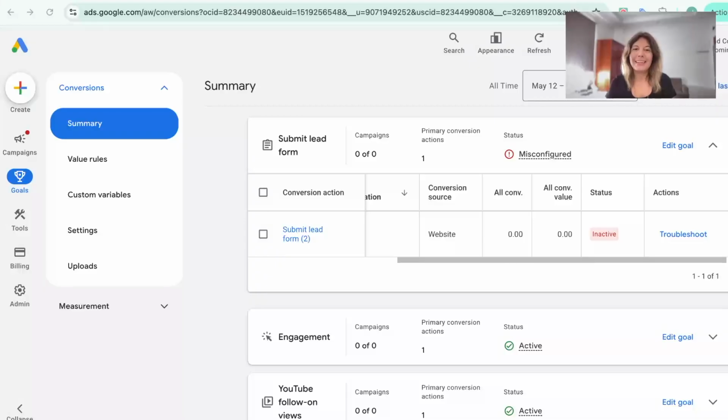Hey, I'm Jasmin, and this is part 4 of my Google Ads conversion tracking series. In this video, I show you how to install your Google Ads conversion tracking tag inside Google Tag Manager and how to test that it's actually working.